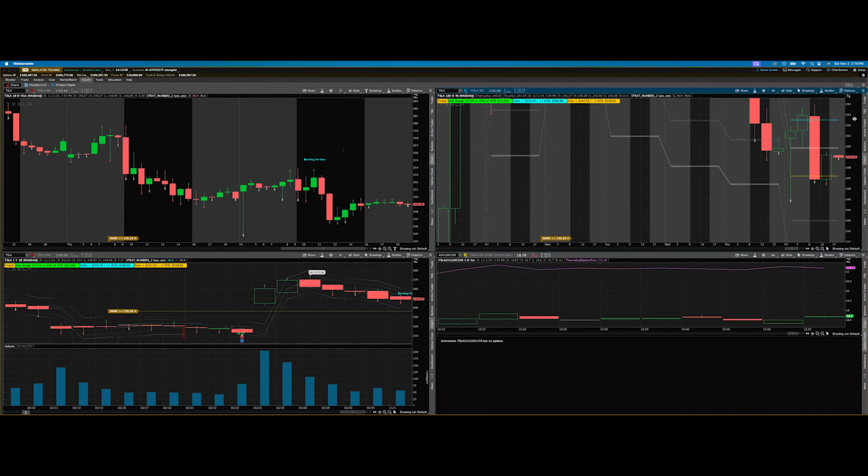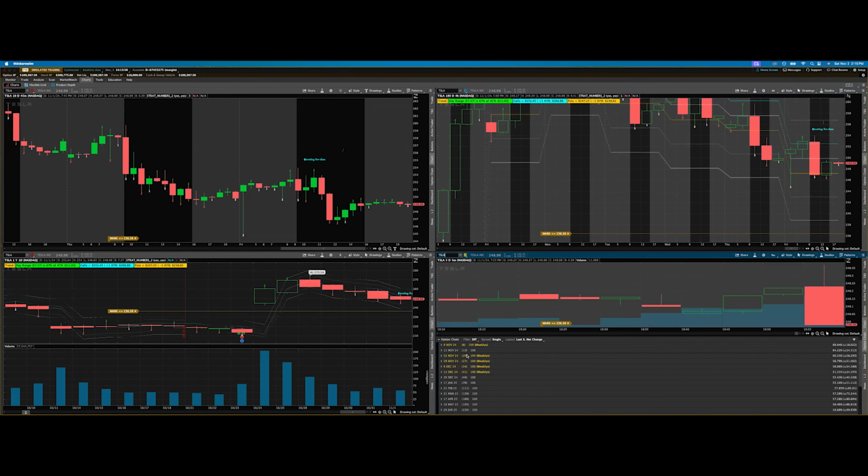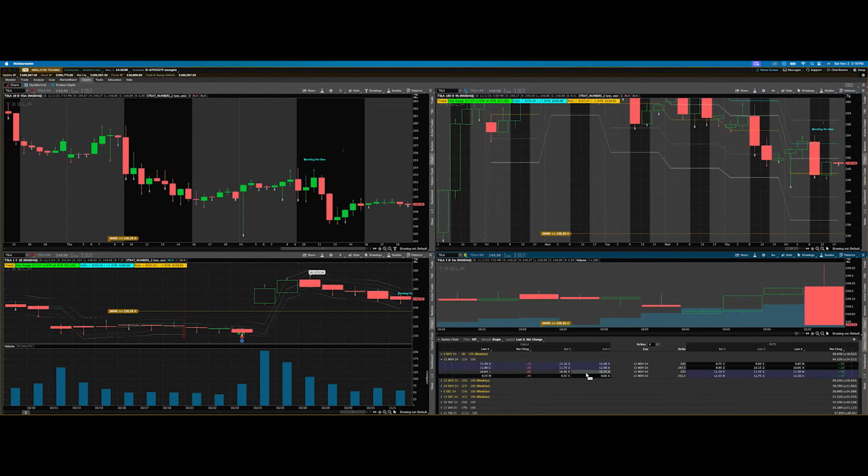So let's say for the sake of the conversation, I want to buy calls as soon as the next candle breaks above this candle here, or let's use this candle here as an example. So the high of this candle is 249.55. So let's bring up Tesla here. Let's say I'm going to be looking at a 250 call.